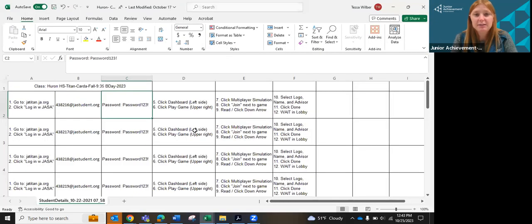Okay, one thing I did want to tell you before we jump into the simulation: if you're teaching this fall, you should have received this, we send you student logins. The teacher gets these so they can cut them out. It goes through the exact steps that the students need. So where to go, how to log in, their username, their password, how to click on the game. So just know your teacher should have these in the class.